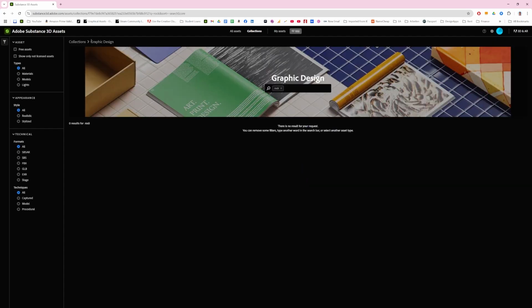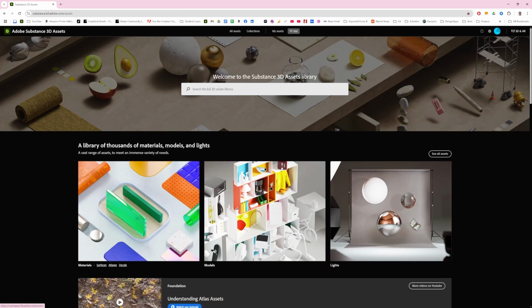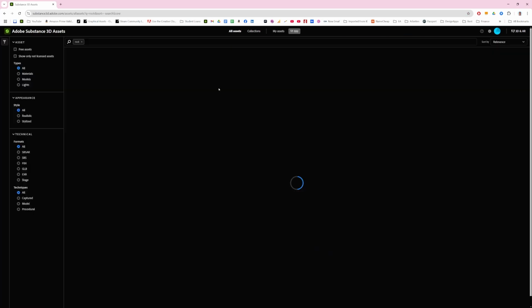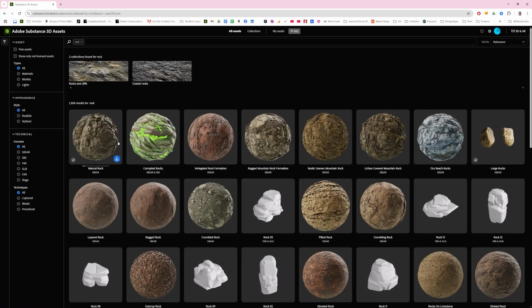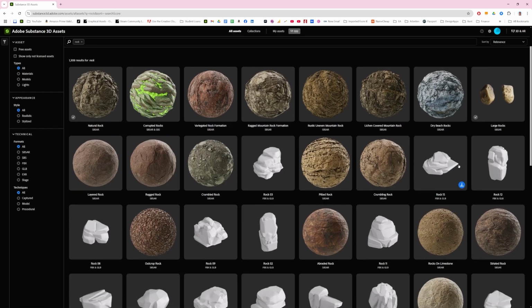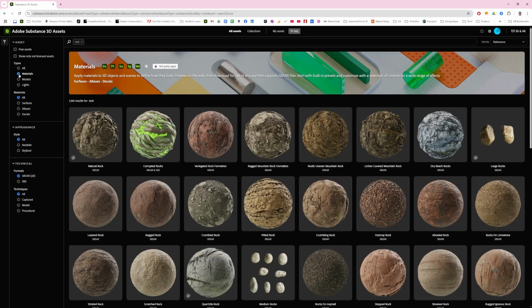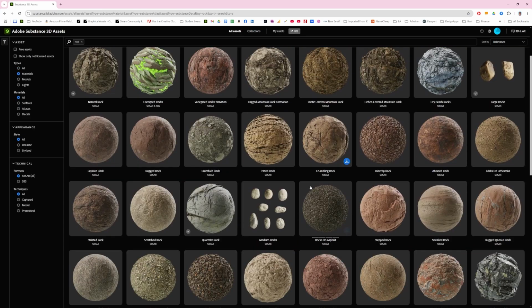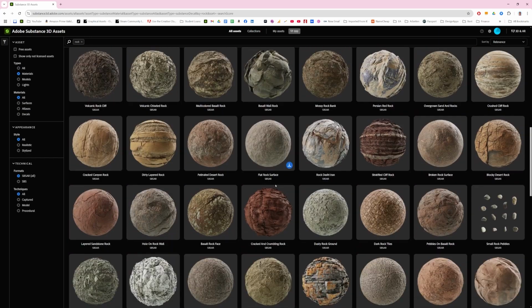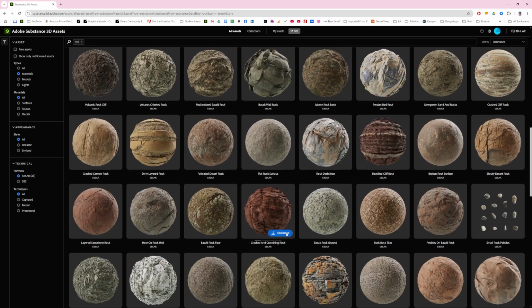Let's say I want, I don't know, a rock wall. So I'll just put rock in the search bar. Actually, I'm still in graphic design, so let me go to the main page and search rock. You'll see there's a bunch of materials, but also atlases and actual models, but we'll go ahead and search specifically materials. I want the cracked and crumbling rock. For whatever reason, this is exactly my perfect asset.